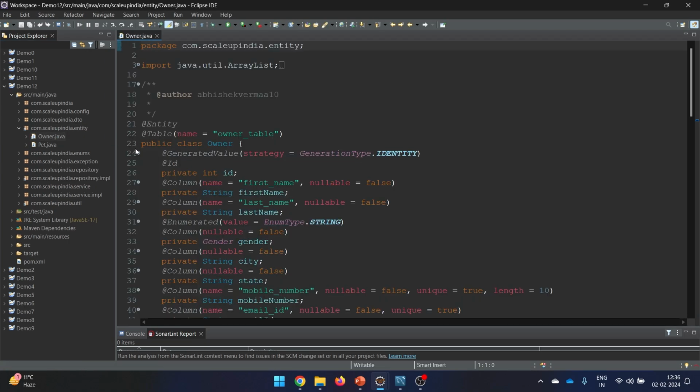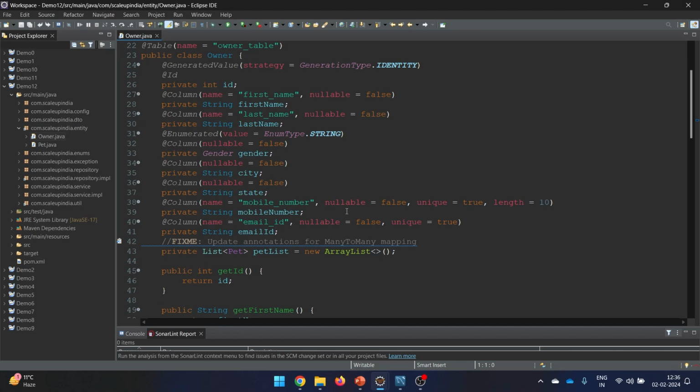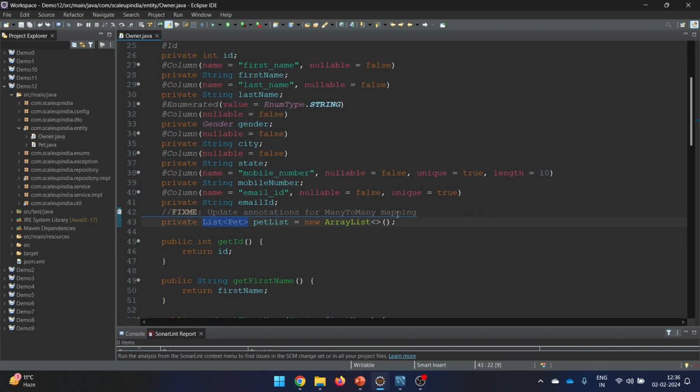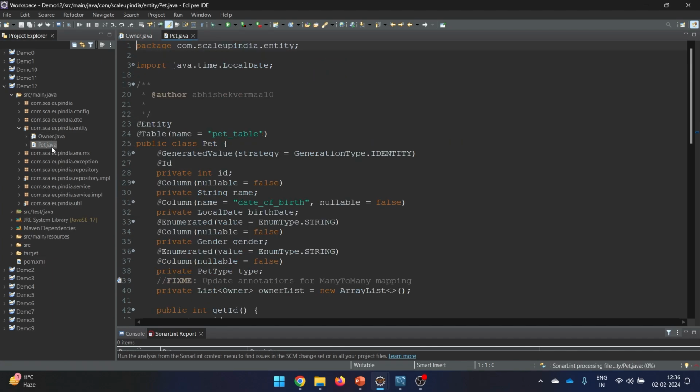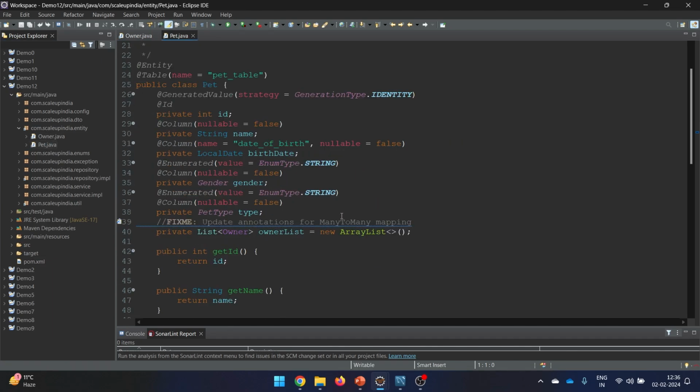So here I am. In the entity class, all other values are the same as before, there is no change. Here we also have the list of pets, because one owner is going to have multiple pets. And if I go to the pet, in the pet also we need to have multiple owners. So this time in the pet, I'm not only providing owner, I'm saying list of owner. This is something we have done today.